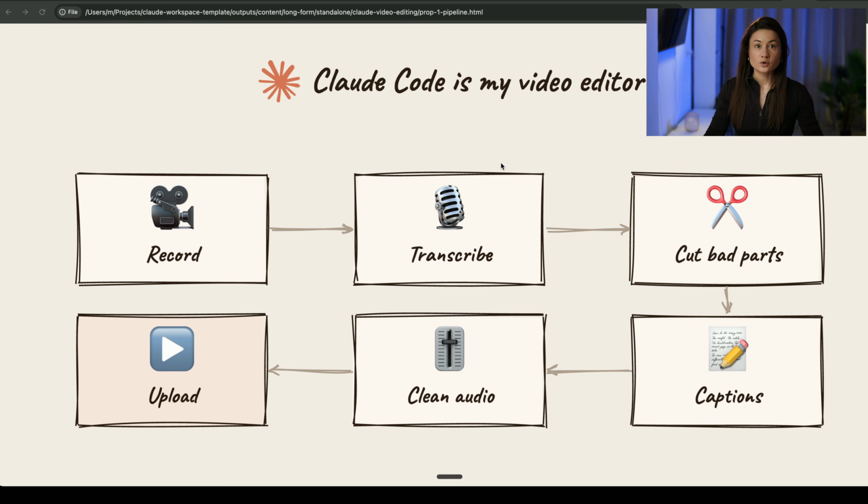You are watching the byproduct of this agentic workflow right now. I didn't touch any software editing tool. No Premiere Pro, no CapCut. I'm going to show you how each one works, and I'll share everything in the description for free. So you are looking at the byproduct of this exact workflow.